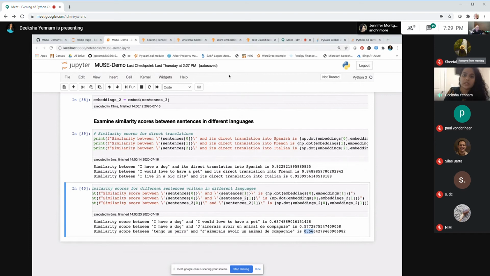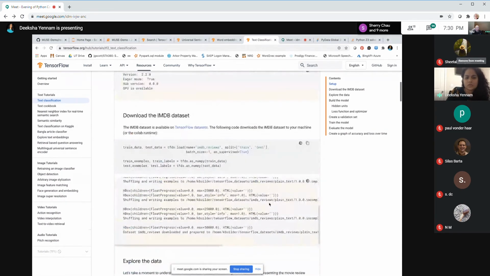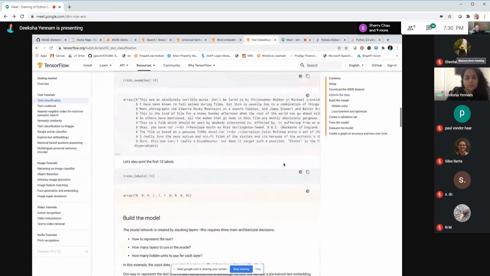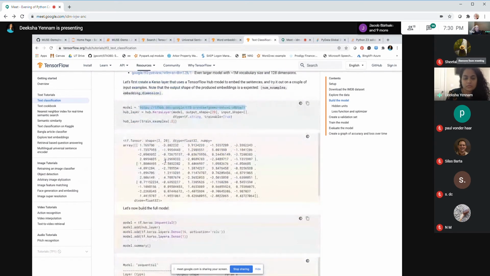So that was my demo, and if you want to look into more about how to apply embeddings in classification or any other NLP tasks, TensorFlow has a ton of examples. This is one example that I just pulled up. It's text classification with movie reviews. It uses an embeddings model, which is slightly different from what I used, but again, it's the same thing. Instead of this, if you were to use the MUSE URL and did everything else the same, it would still work.